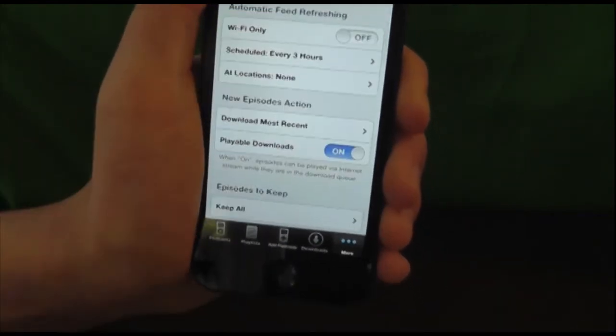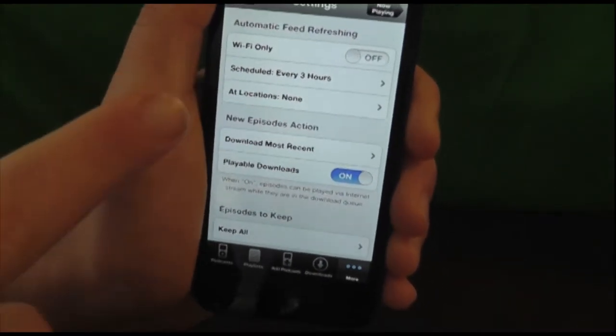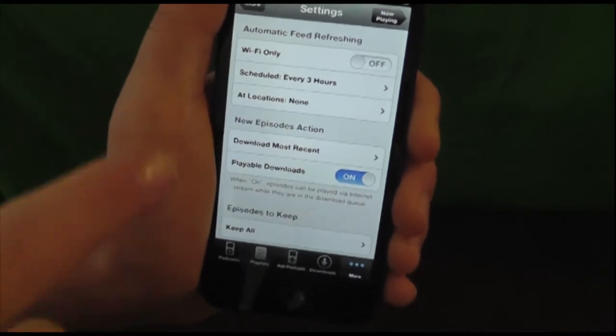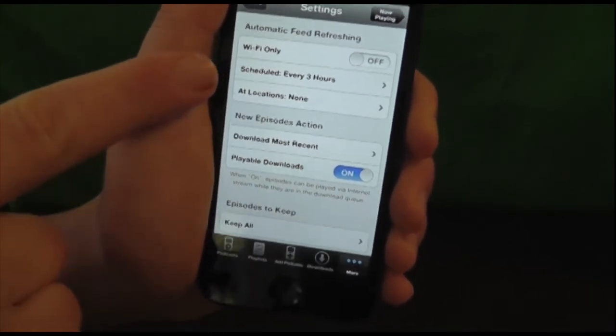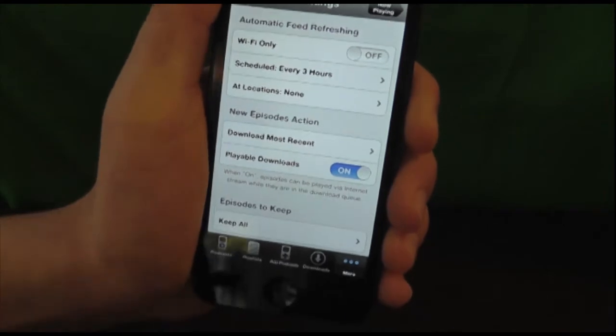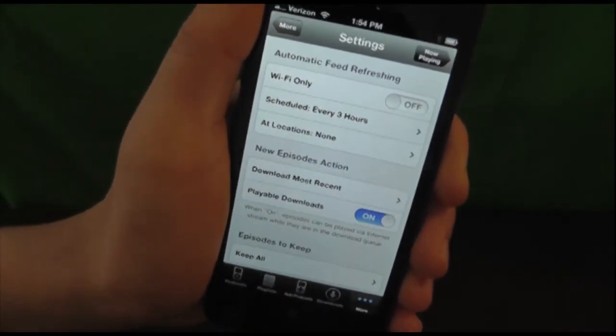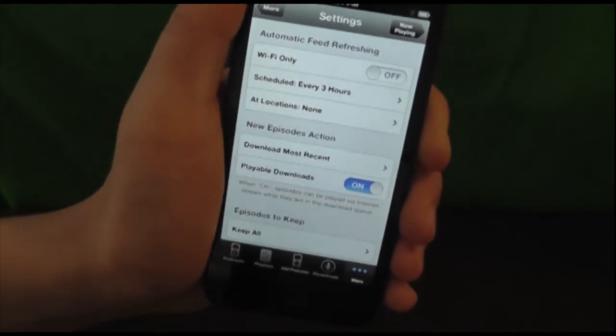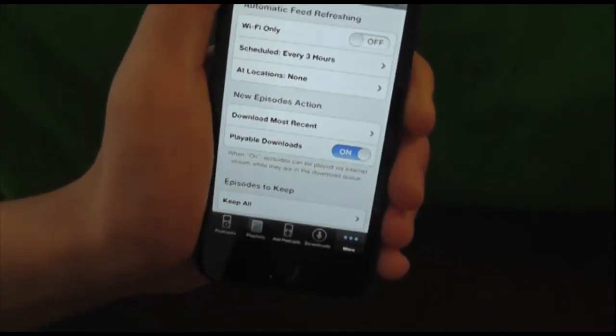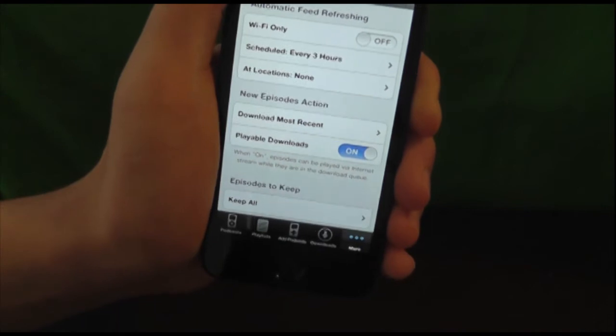You can actually schedule. So you can have it for Wi-Fi only or on 3G if you want, or 4G if you want. And you can schedule every 3 hours at locations. So once you get home, have it download your podcast. That way it doesn't go over your network and cause data usage. Or you could have it update every few hours like this one is.